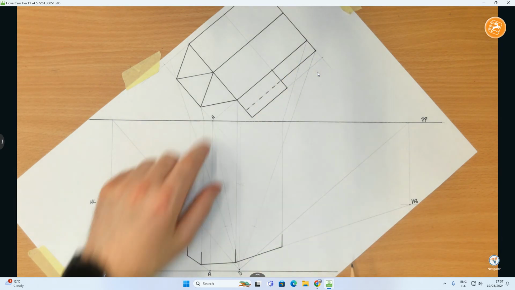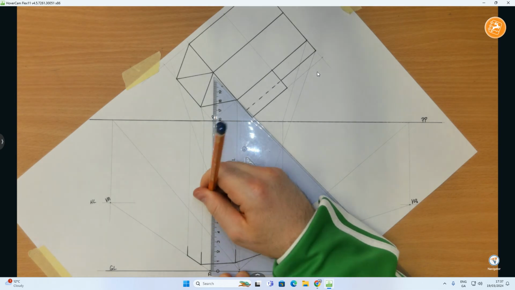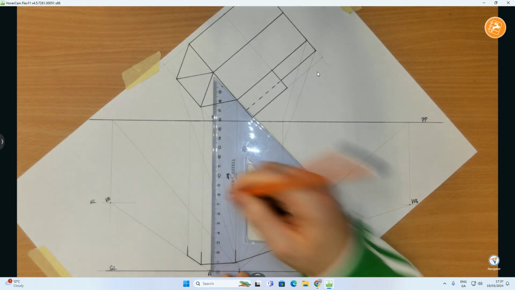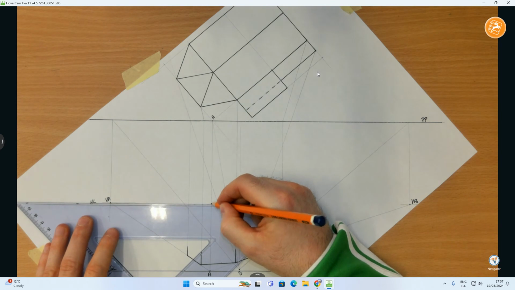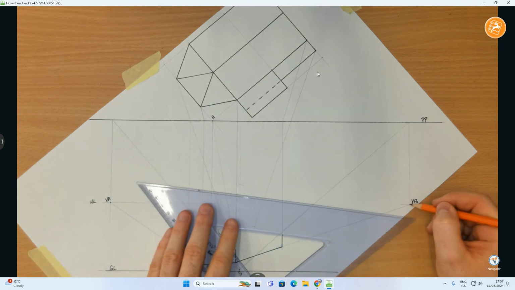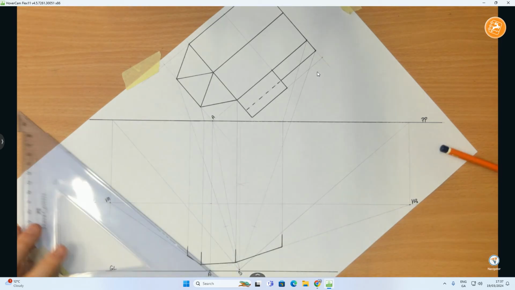But easiest way to do it is from A. So from A, we're going to measure up a height of 70 millimeters, because that's the height, and then I'm going to vanish from there to VP1 and vanish over all the way to VP2.